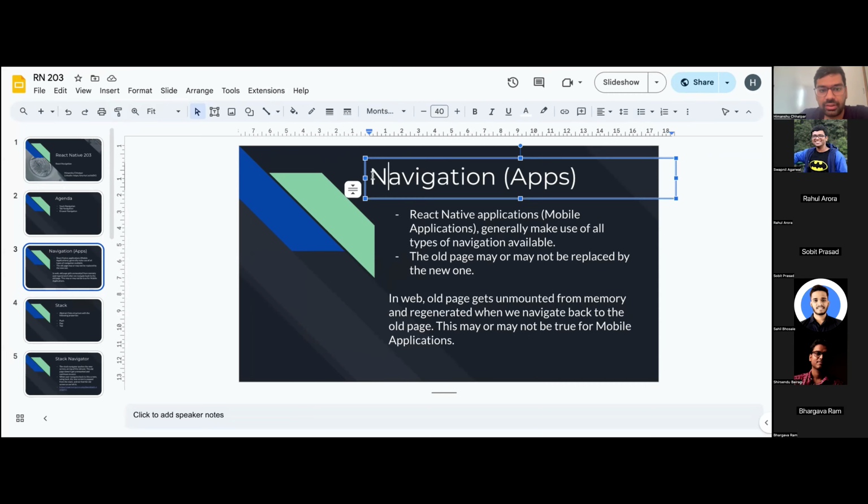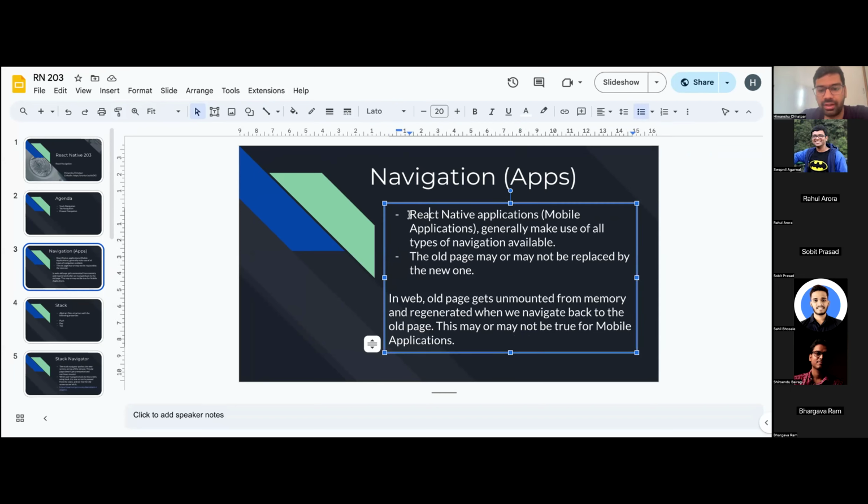Okay, so anyways, I was talking about navigation, right? Navigation is basically three types in React Native, and we are going to use all three of them. To build a production application, you typically use all of them. In the web, the old page, the old component, is unmounted from your memory, and then the new one is mounted. This may or may not be the case in mobile navigation, right? In web, the old page gets unmounted from memory and regenerated when we navigate back to the old page.